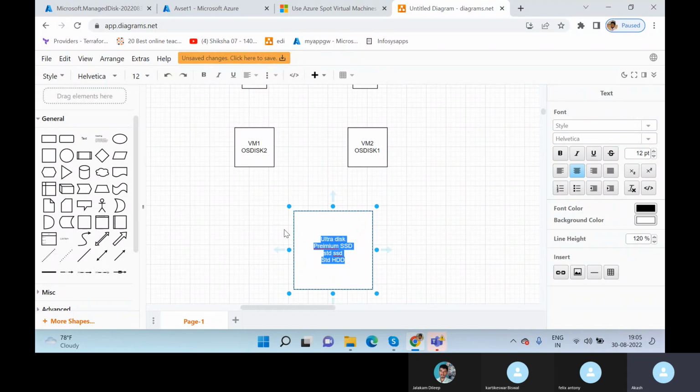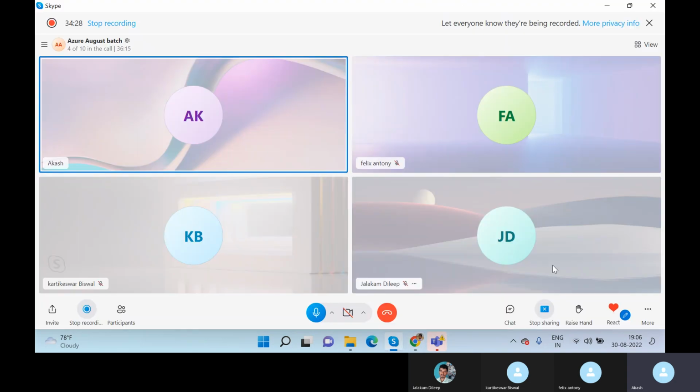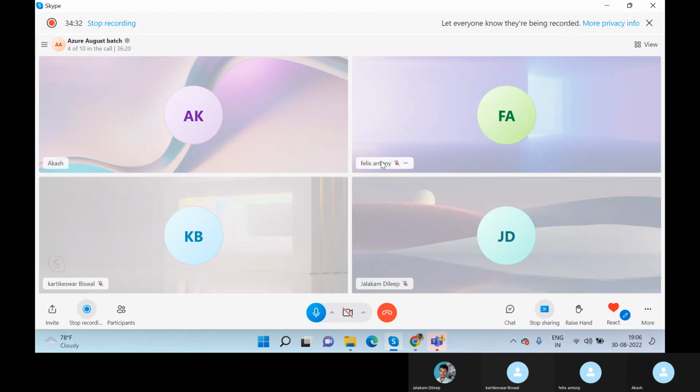This is how you look at it from a performance standpoint and from a price standpoint. Ultra Disk is the best disk, and standard HDD is the least best. And when you talk about the rate, standard HDD is going to be the cheapest and Ultra Disk is going to be the costliest. So this is with respect to the disks. Are you guys clear with this? Yes, clear.